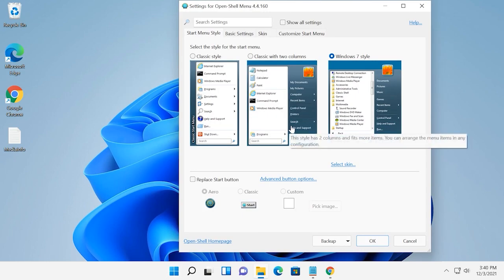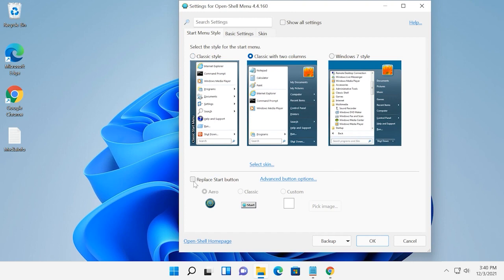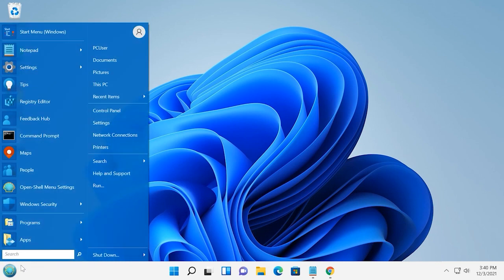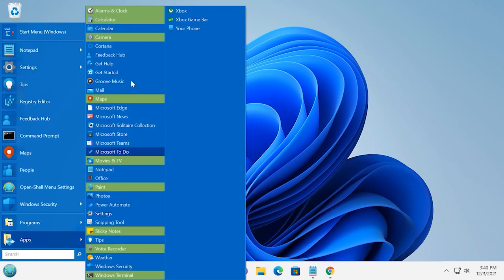In the Programs window, select the Start menu style you like, check the box below to Replace Start button, and click OK. Now, the classic Start menu opens every time you click the Start button. At the same time, the default Windows 11 menu is still there.